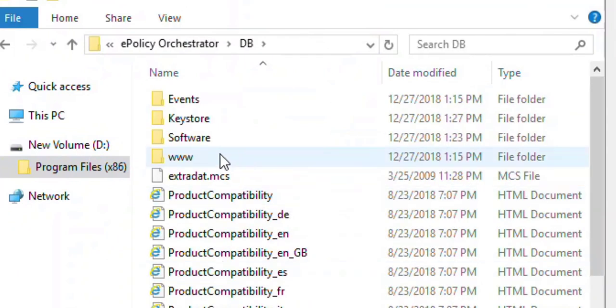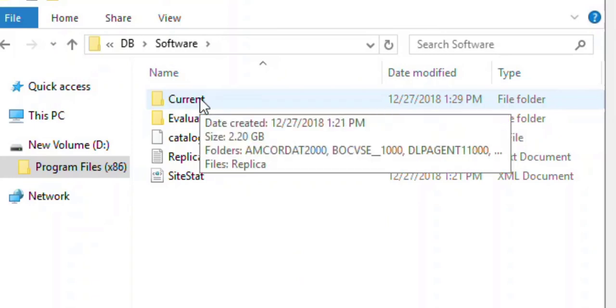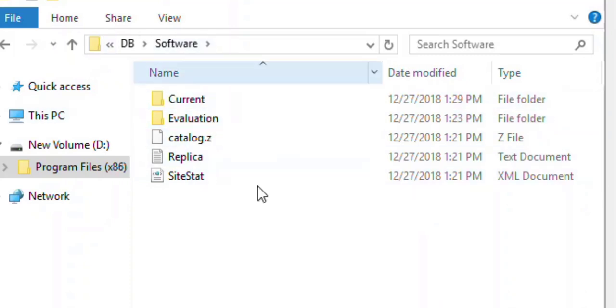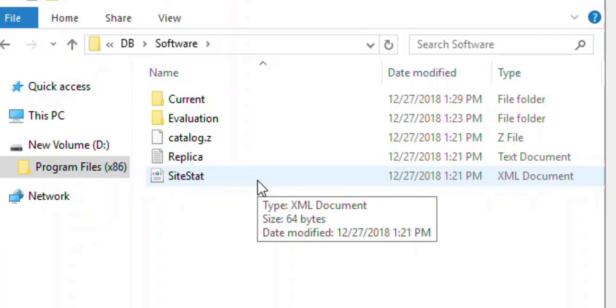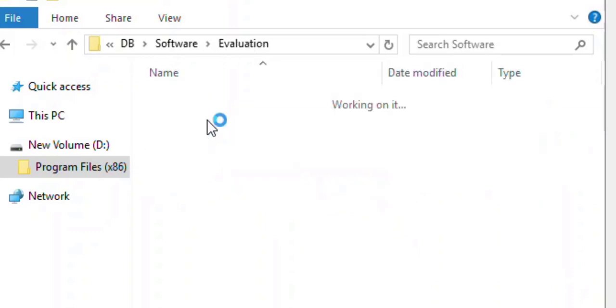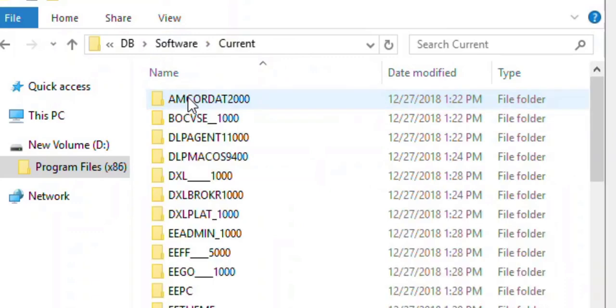Now over here under the EPO directory database software, you'll notice we have a current folder and an evaluation folder. You might be sewing this together. Hey, that looks like a branch. Well, you're right. The only thing that's not here is our previous branch or previous folder. So therefore, we now know that we have a current and evaluation branch or folder already created. And of course, you can click on in there. In our evaluation branch, we have Policy Auditor. And in the current branch, we have the rest of our software.